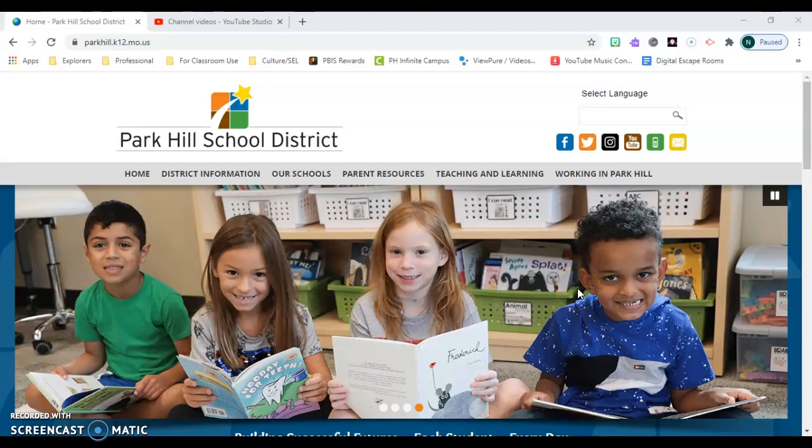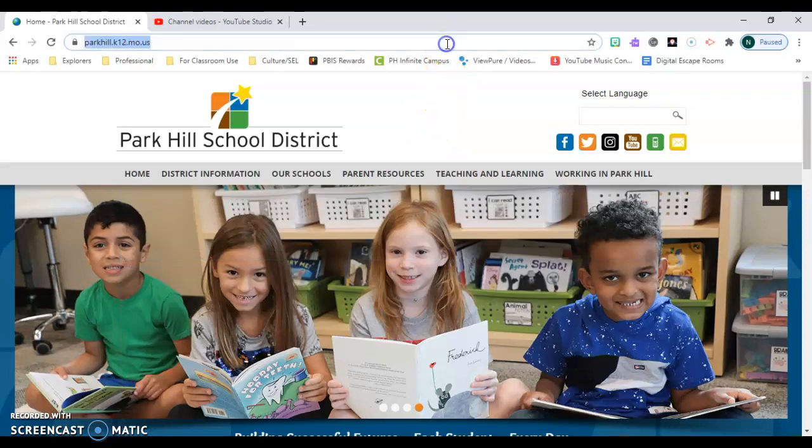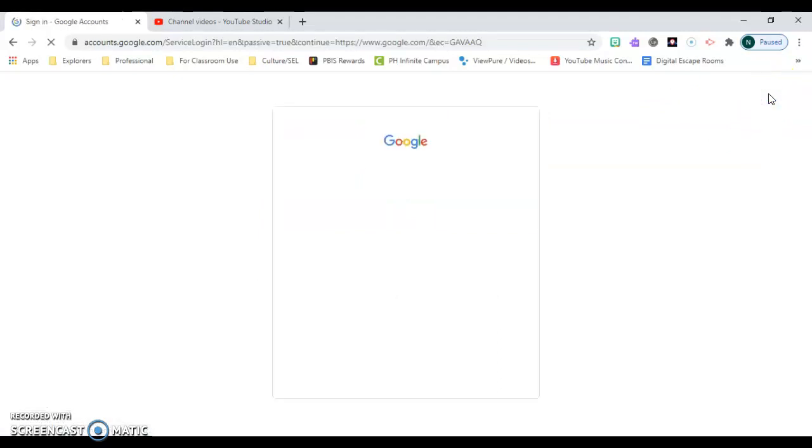In this video, we are going to show you how to make sure you are logged into Google Chrome. So the first thing that you need to do is open up Google Chrome, the search engine, and go to Google. And you will see over on the right-hand side, if you are not signed in, it will say sign in, and you want to click there.